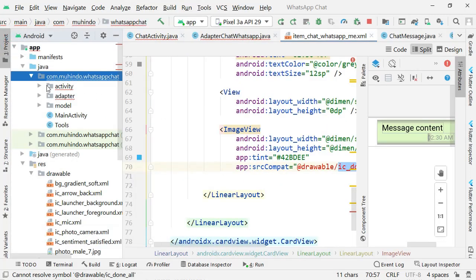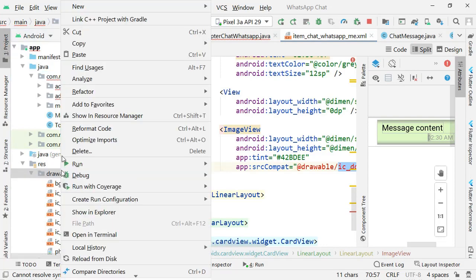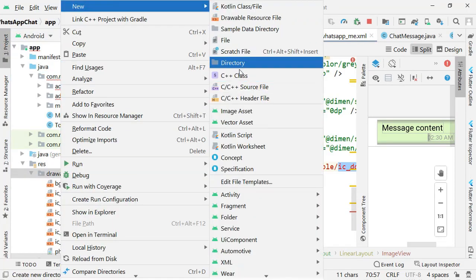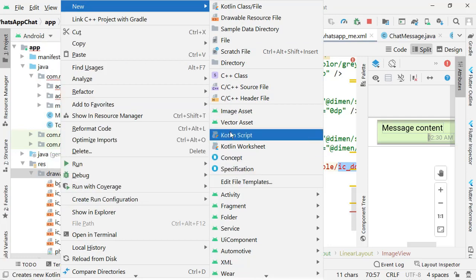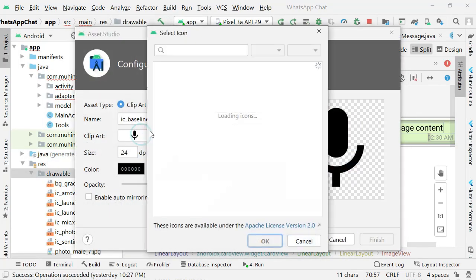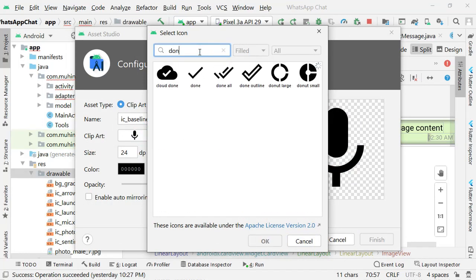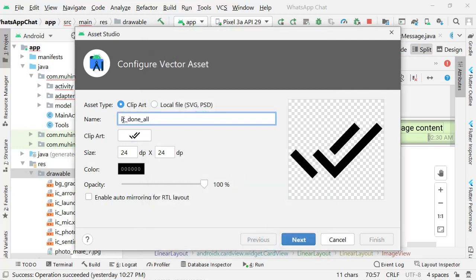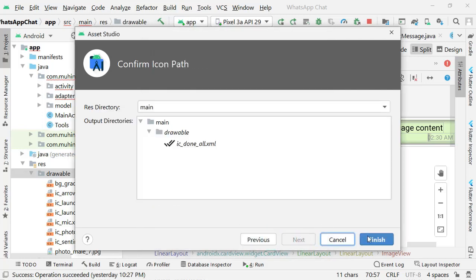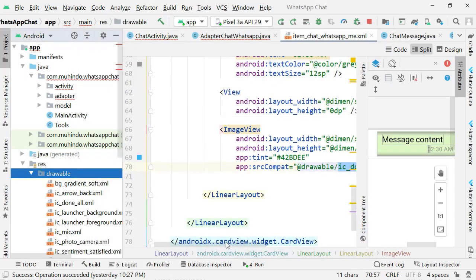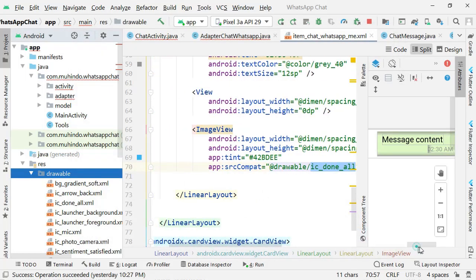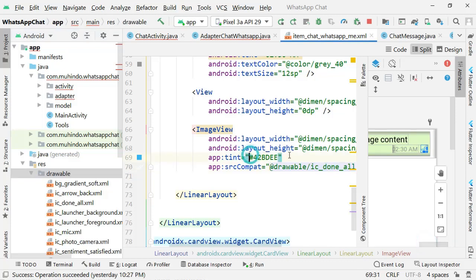So I'll come here to the project and come to drawable, right click on it and say new, and select vector asset and double click there and just simply type done. So I'll take this one, okay, and then we paste it. I see done all, okay. So next and say finish. So we'll be able to see those checks, those ticks. I hope you can see them, right?